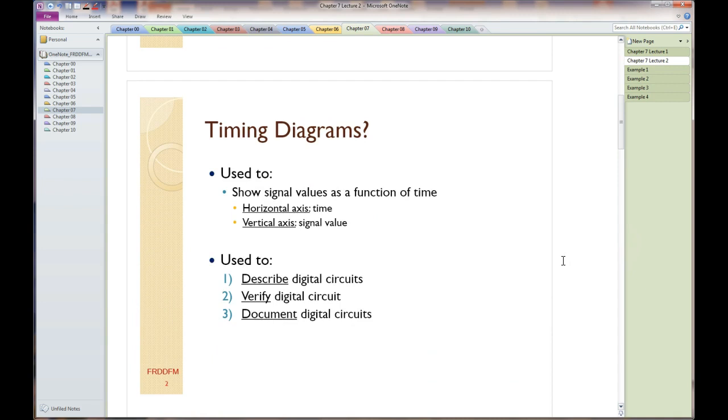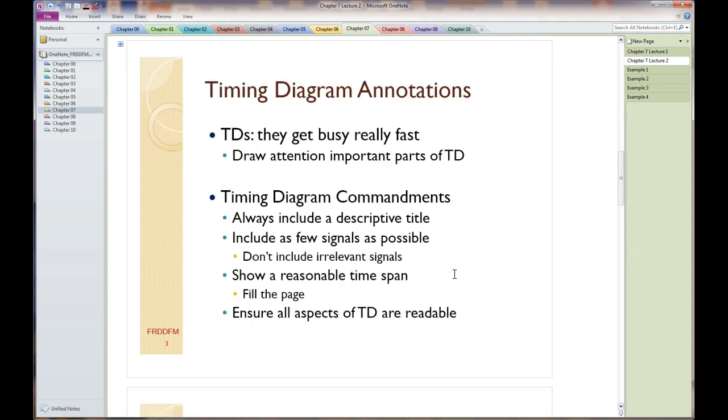So as a quick review, timing diagrams are used to show the value of signals, or the signal, as a function of time. So the vertical axis is going to be the signal values. The horizontal axis is going to represent time. Three main purposes of timing diagrams are to describe, verify, and document digital circuits. So timing diagram annotations are very important simply because timing diagrams are not that easy to read.